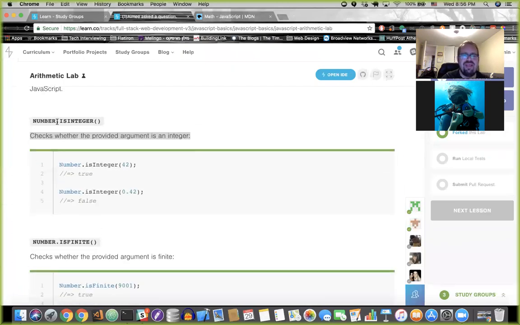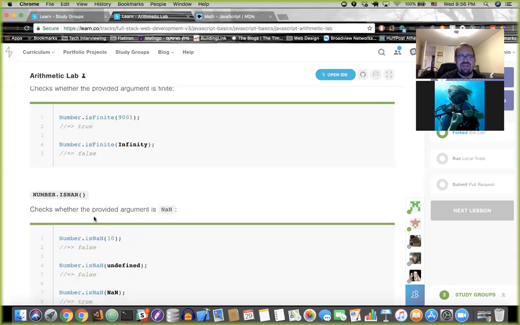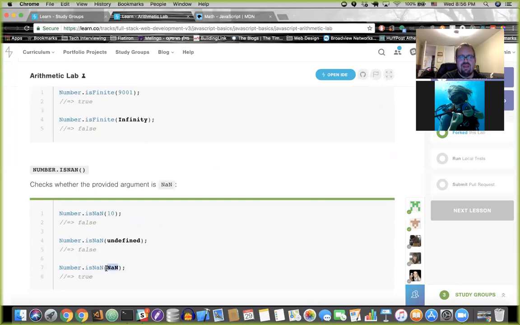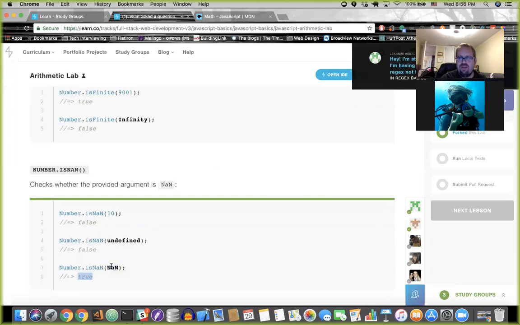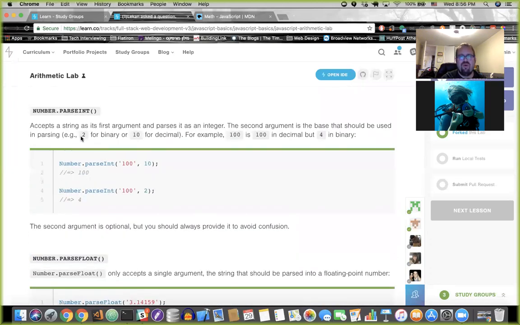So Number.isInteger checks whether the argument is an integer. Number.isFinite checks whether the provided argument is finite. So 9001 is a finite number, unlike infinity. Infinity and beyond. Is not finite, right? It's false. Number.isNaN checks whether the provided argument is not a number. So is 10 not a number? No, it's false. Is undefined not a number? No, undefined is not. It's false. Is not a number not a number? It is true. Not a number is not a number. I think that's my favorite one so far. A really helpful one, by the way.